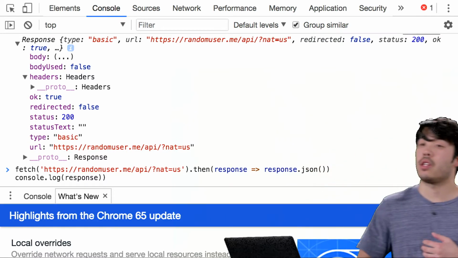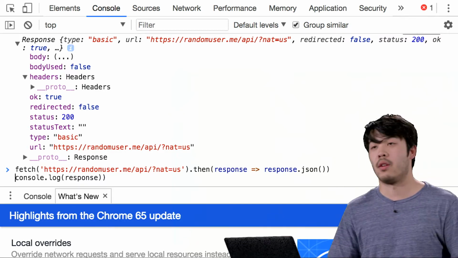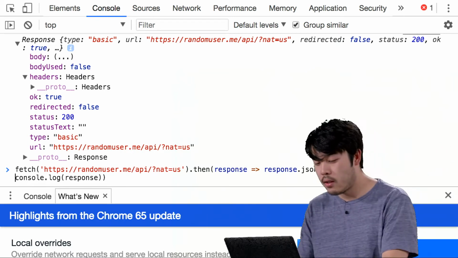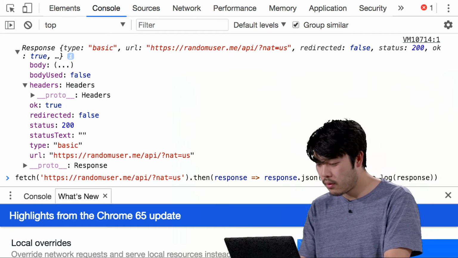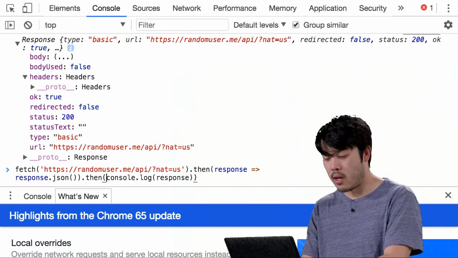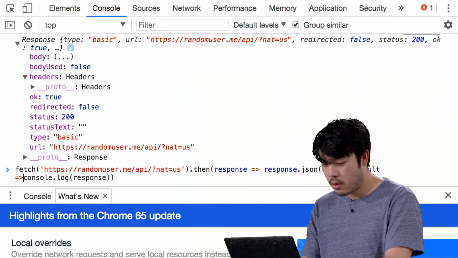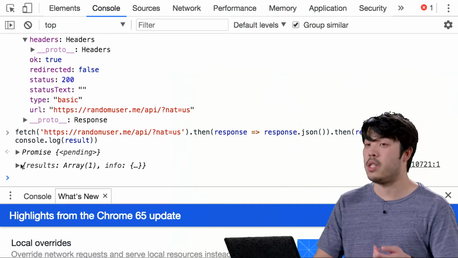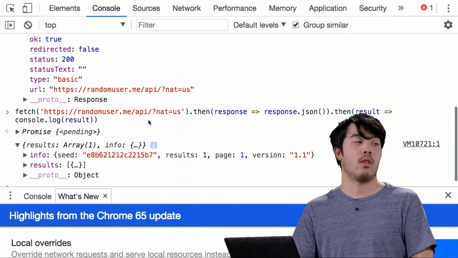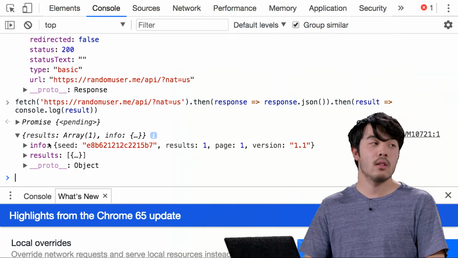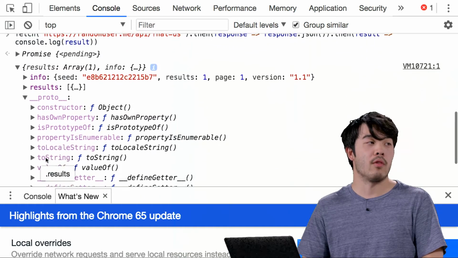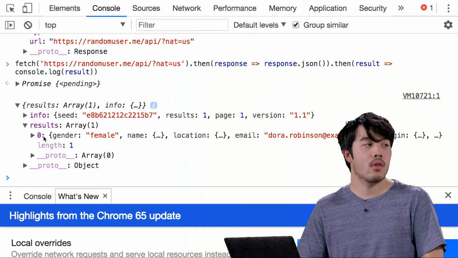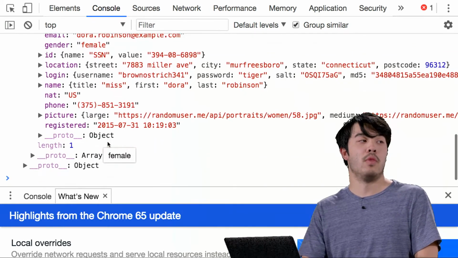And what that does is it actually unwraps the JSON that comes down in that response. And what does it return? Well, it returns another promise. And so we can chain another .then here. With that, we can call it result, and go ahead and console log the result. And now we see this console logged. Results is an array of 1 and some info. And if we look at the results, we can see this one person.